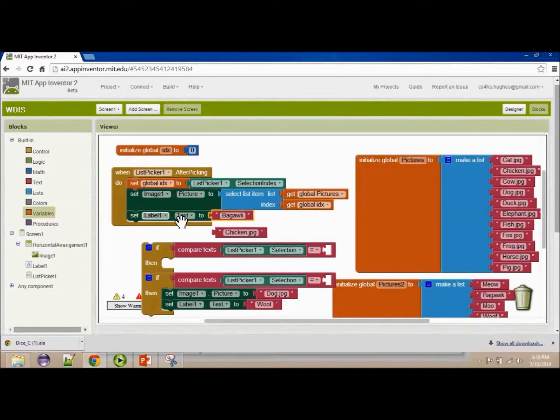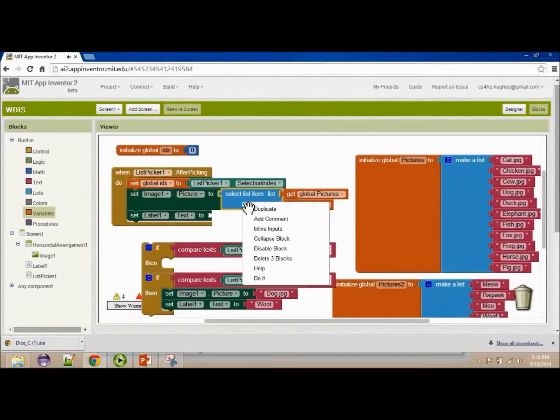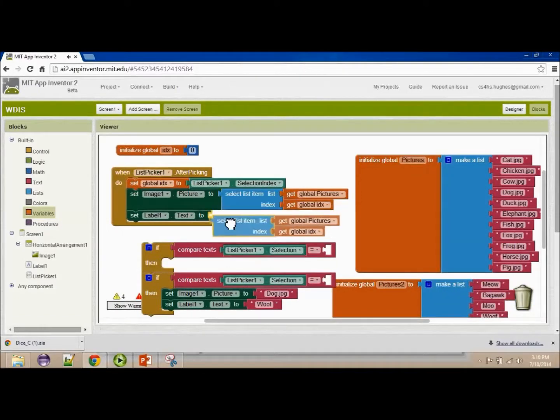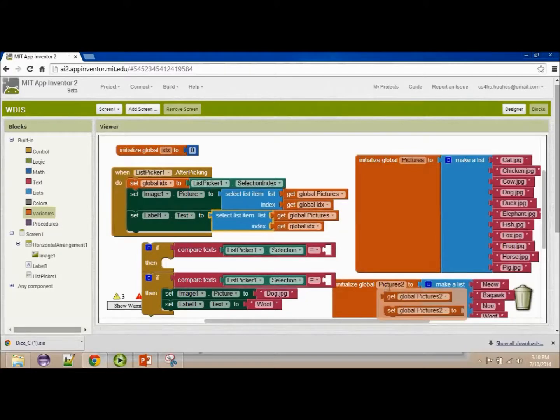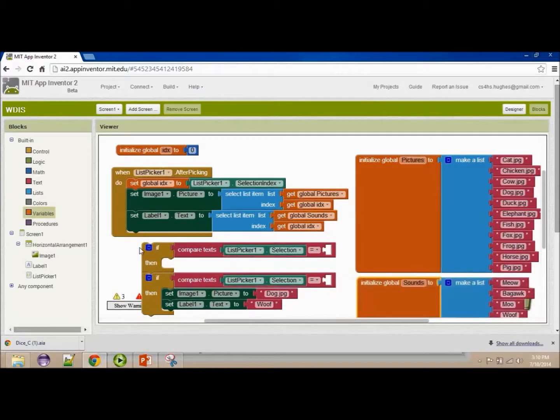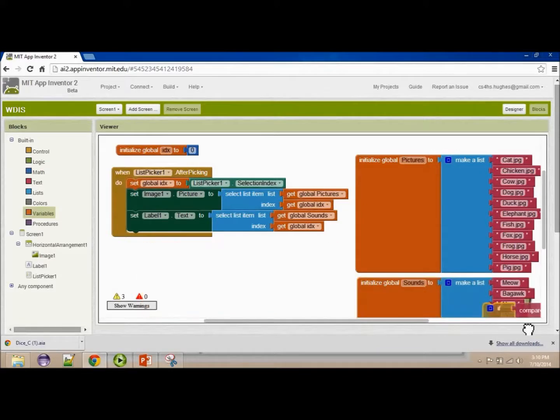And likewise, I'm going to set the label to, get rid of that. I'm going to do the same thing for the label. I'm going to select from the list, oh, I never named that, did I? Sounds. I'm going to select from the sounds list, index. Right? And that way I don't have to ask questions each time. I did a little bit more work setting things up.